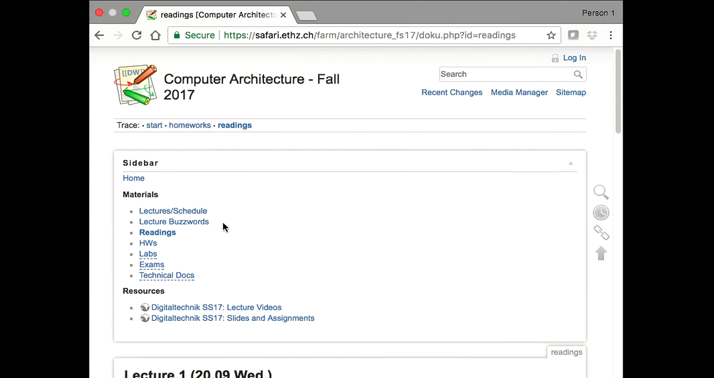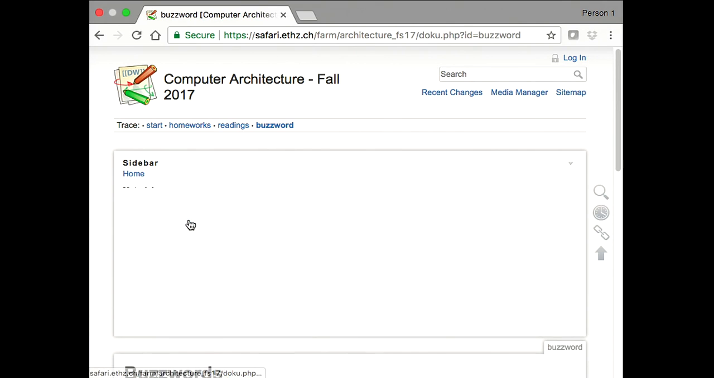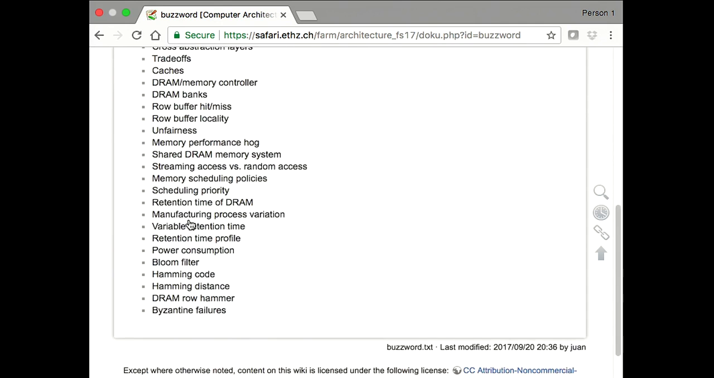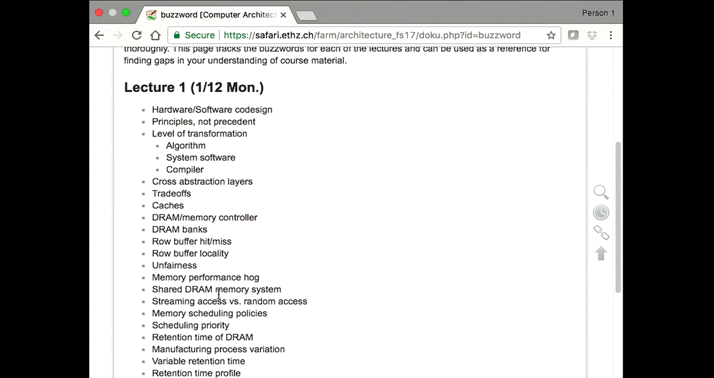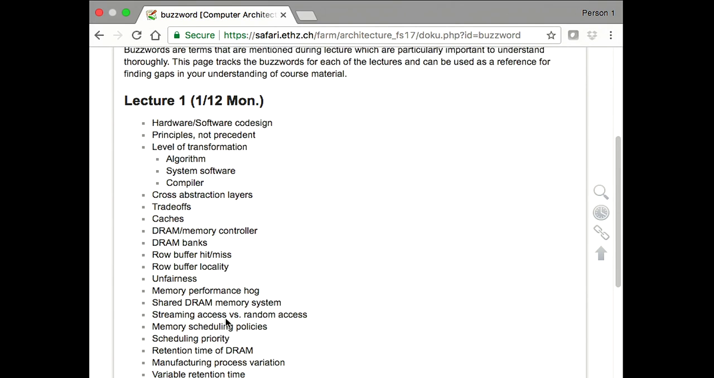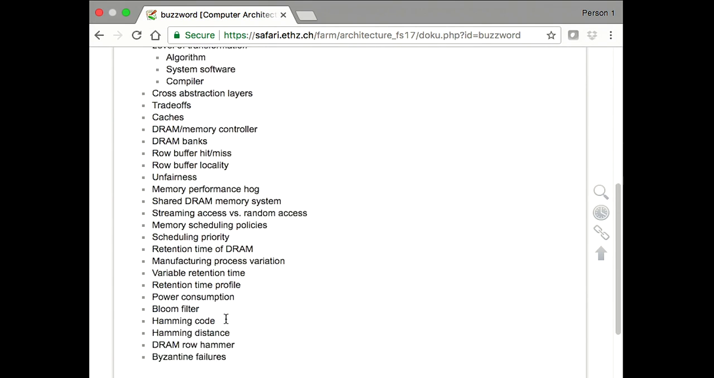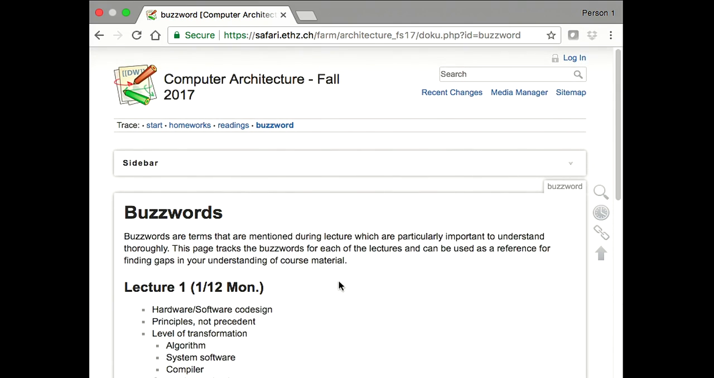And there will be buzzwords also. I find this is useful for people to study later. These are some of the things that we've covered. It's not a comprehensive list, but this will quickly give you an idea of what we covered in a lecture. So that when it comes time for reviewing, you can look at these buzzwords.